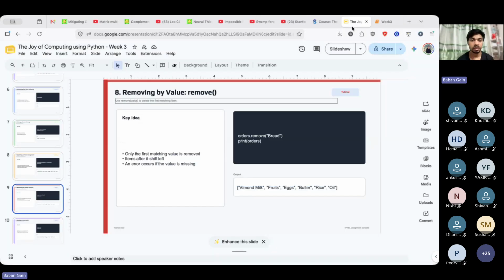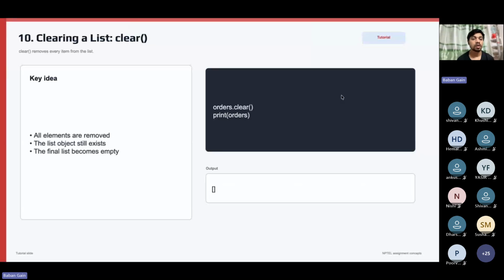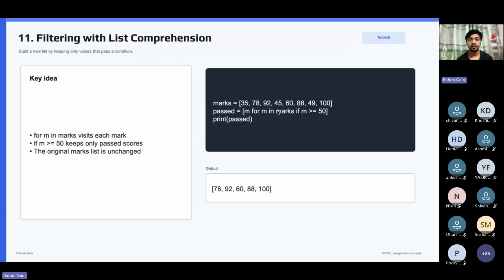After that, if you want to remove all the items of a list, we can just give orders.clear. Here orders can be any name of a list, it doesn't matter. If you call .clear, it will remove everything from the list. Then for filtering, this is the kind of shortcut. Let me just try to copy paste this.